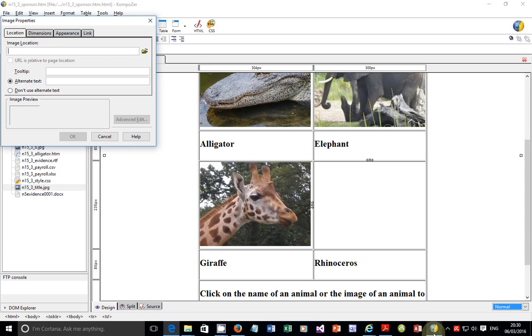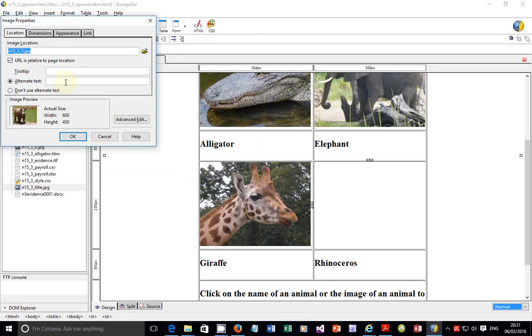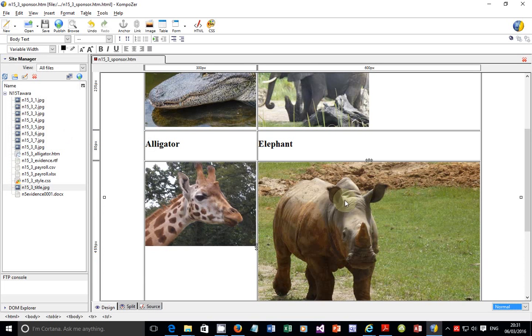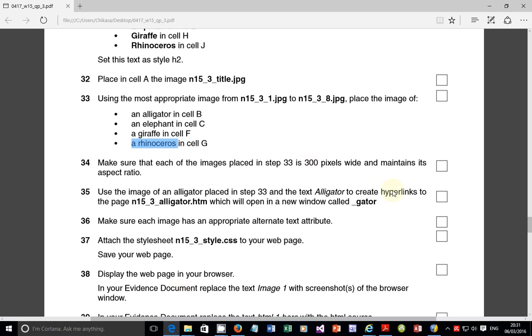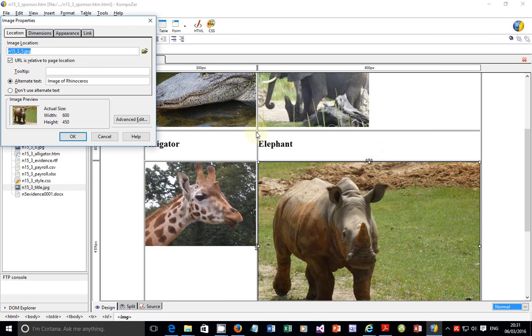Okay, so let me go back here and select rhinoceros, and the alternative text is image of rhinoceros. Now you notice automatically that this one is somewhat a big image, and this is where the section that asked us to resize the image to 300 pixels should apply. So right click on the image and go to image properties, and you notice that the image is actually 600 by 450. This is the actual size.